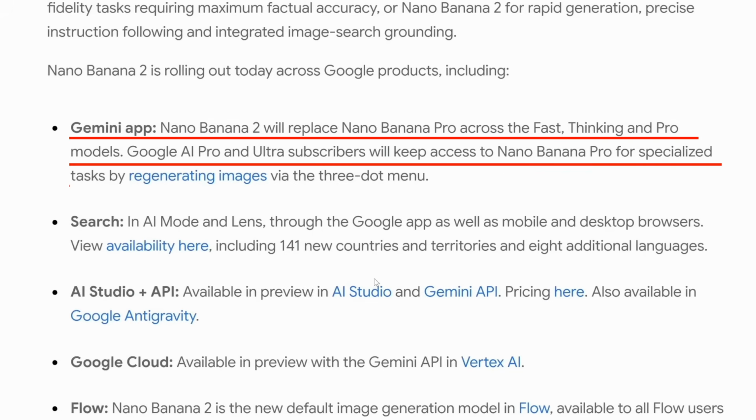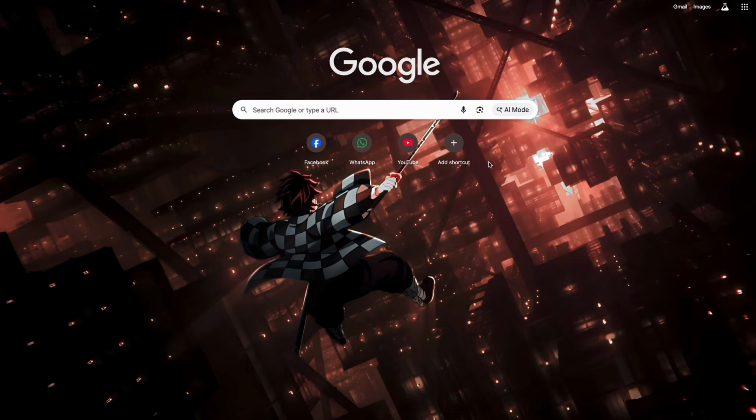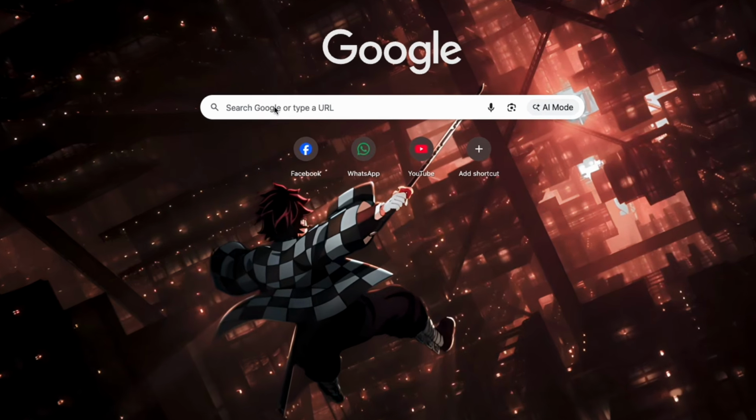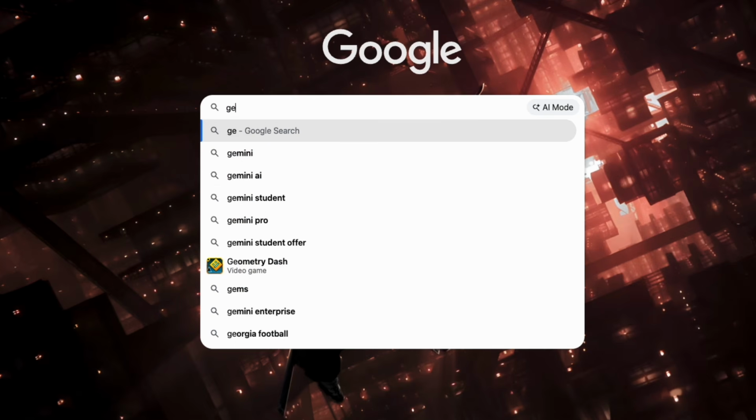Nanobanana 2 has already replaced Nanobanana Pro across all Gemini models. This means when you use Gemini, you're automatically getting access to the latest and greatest image generation technology. Let me show you how to use it. Simply go to the Gemini website or open the Gemini app. I'll put the link in the description below.